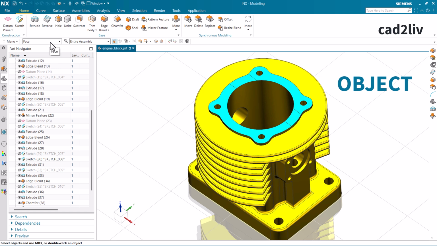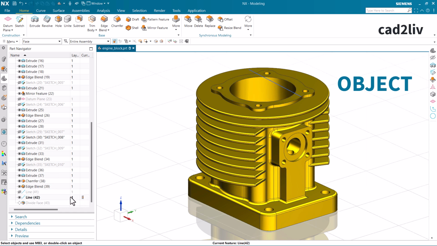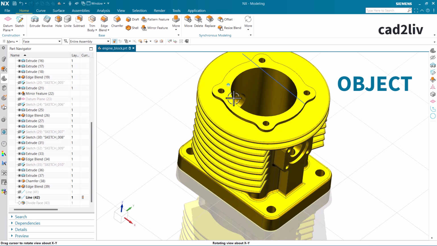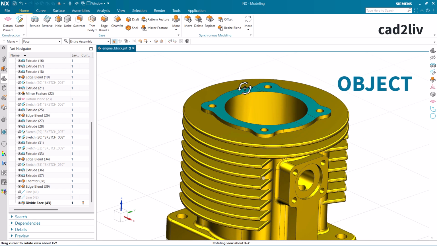Now here we have the selection filter as face. If I hover my mouse here, you can see I have only this portion highlighted. Why so? Because we have applied the divide face. And if I go to the last feature, which was line, as the current feature, then you can see here we have the complete face. But if I again activate the divide face, you can see here is the portion.